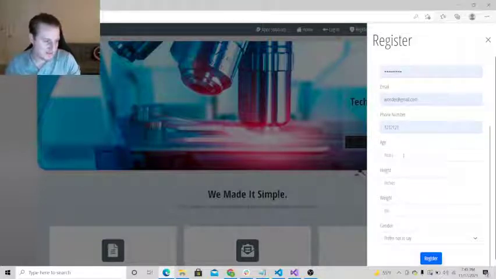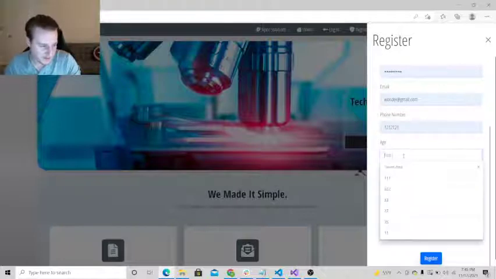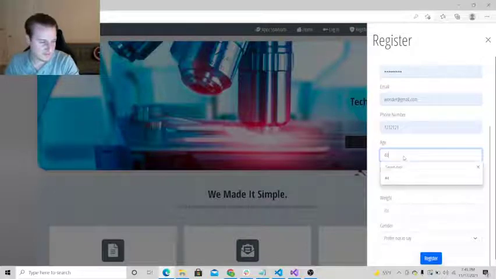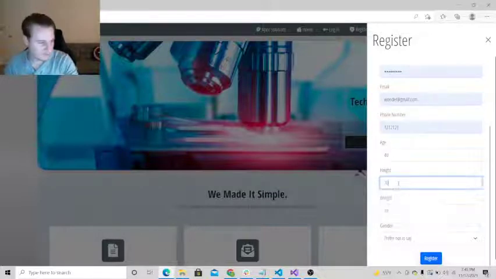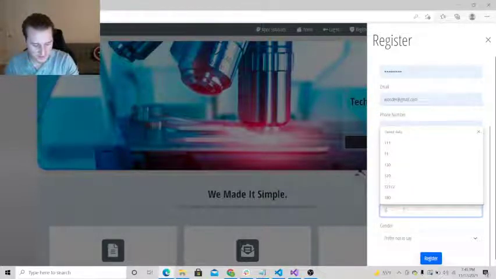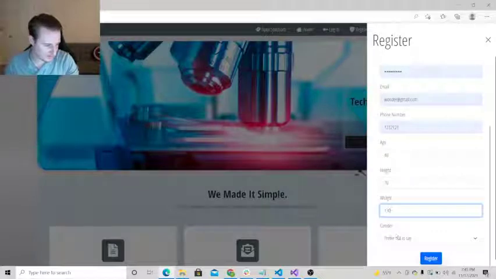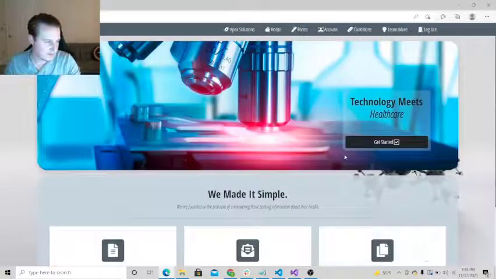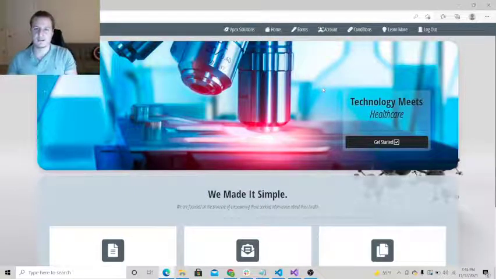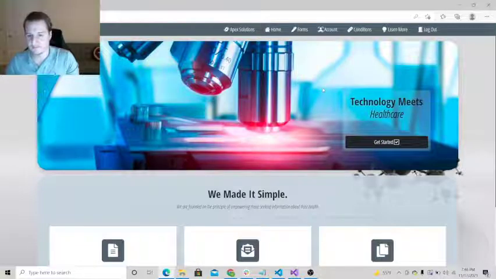And because it is an application based off of medical data, you're going to have some demographics in there, such as age. So we're going to see, age 40. Hopefully nobody gets upset with me. I don't actually know the height and age of Wonder Woman, but we're going to guess here. 130 pounds, looks like she works out. And of course, we'll put female in there. And that will automatically log the user in. And then from that point, we can get started.